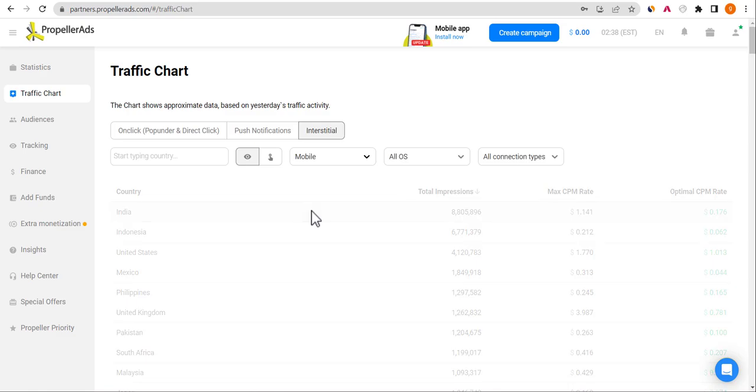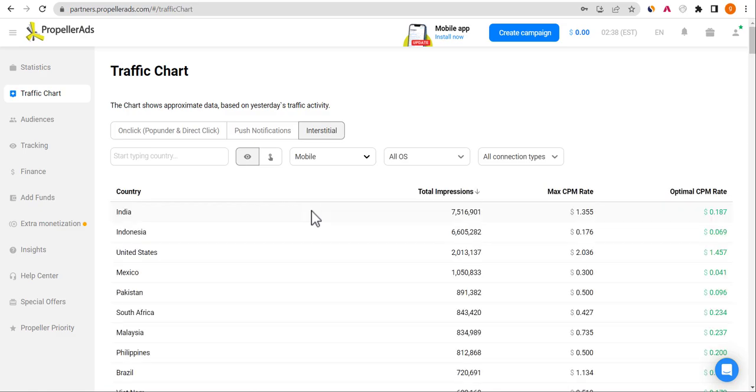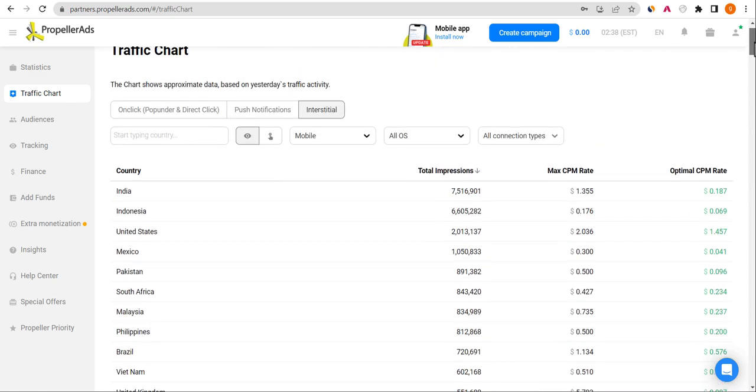Most times mobile converts better, so you need to choose mobile. Now leave it on all operating systems. For all the connections, just leave it like this. There is nothing to change. What this chart is going to tell you is the available traffic they have for interstitial.